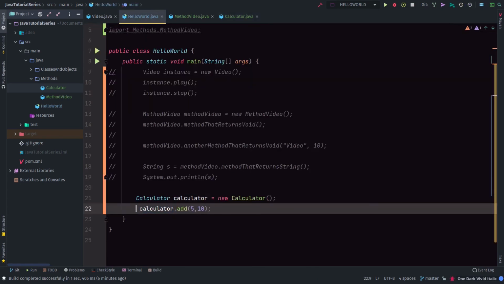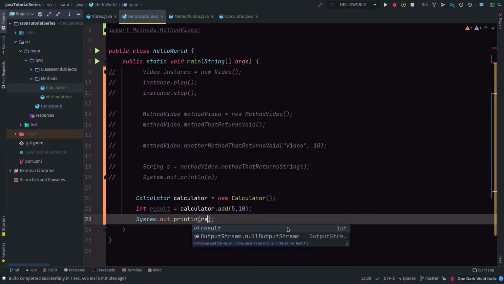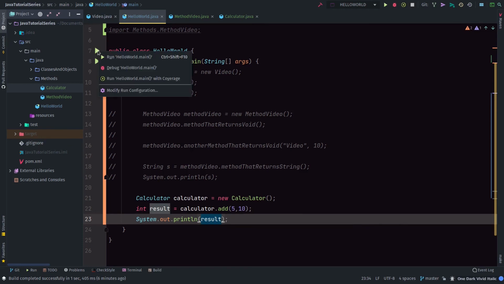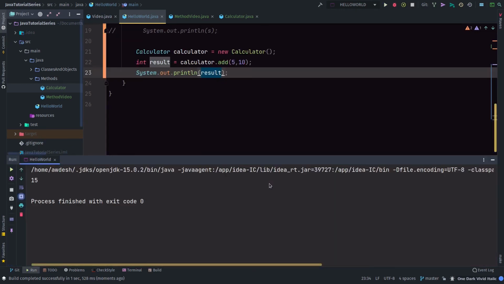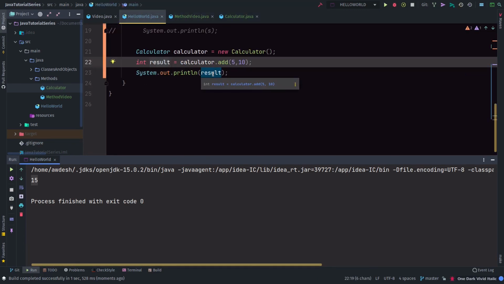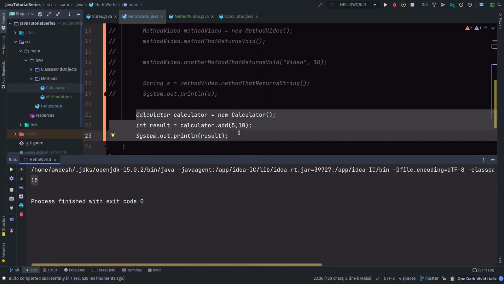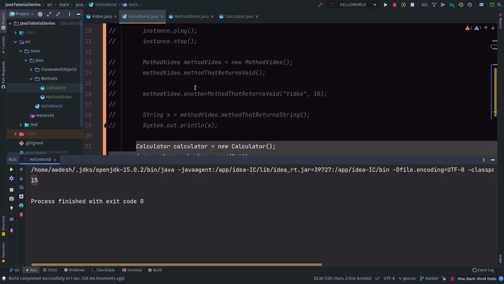Since it's returning something, I should store that in a variable. So I'll say integer result, and then I'll print out this result. Okay, let's run this quickly. So you can see on the screen it's printing 15. That means everything worked just fine. It added these two numbers, returned 15, and then we accepted that 15 and printed it on the screen. So again, this is a small exercise we wanted to do just to revise the concept that we covered.